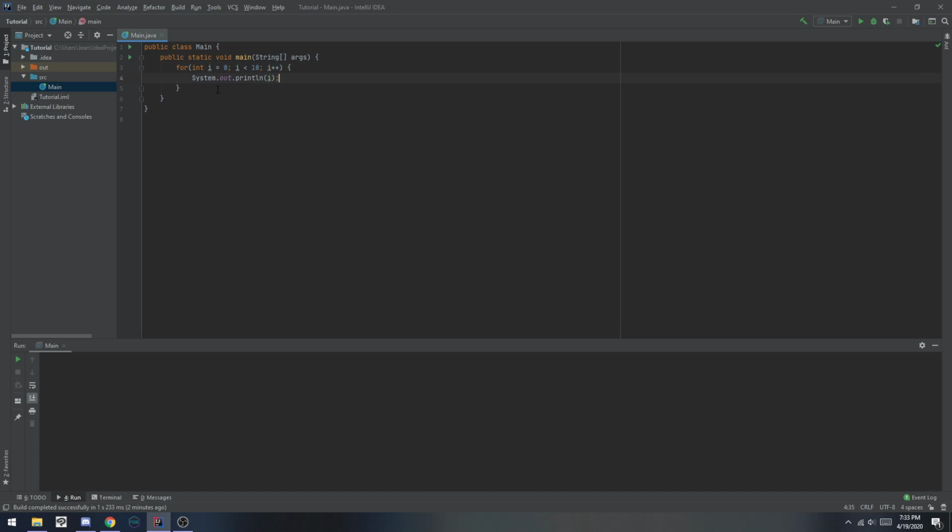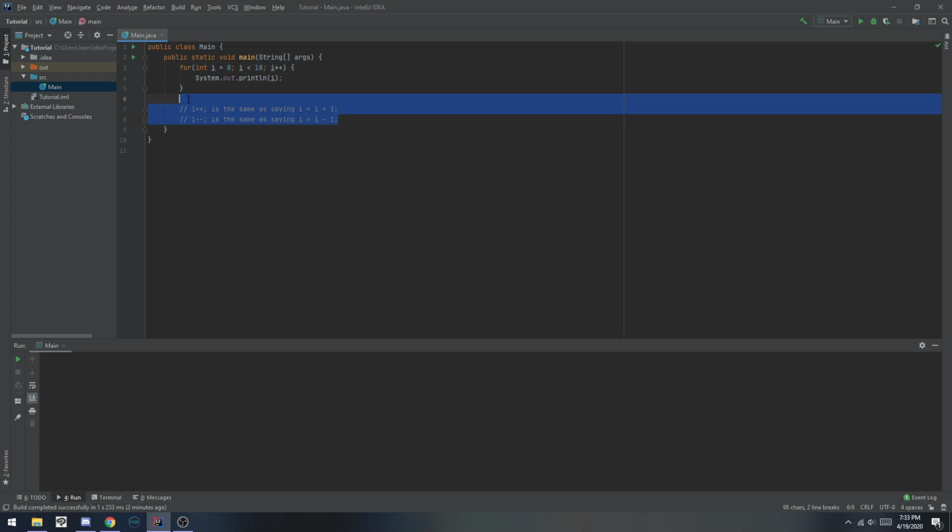So this, I haven't explained it yet, but i++ is the exact same as saying i equals i plus 1. You're just incrementing it by 1, you're adding 1 to it. And then there's also decrementing, which is i--, which is the same as saying i equals i minus 1. It's just a lot shorter, so that's what we use.